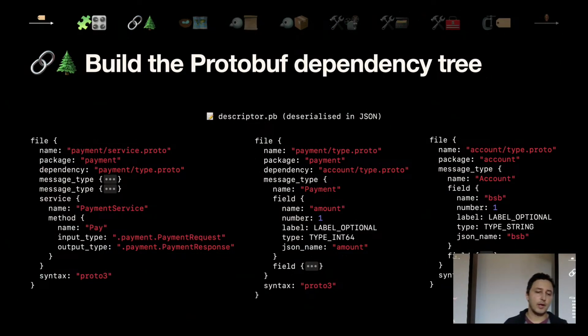So in this case here, we have, say, the descriptor protobuf. The descriptor set file is actually a binary file that was serialized from a protobuf file. And if we deserialize it in JSON, and here we are using JSON again, we're going to see that it has all the metadata that we observed in the previous slides on the protobuf files.